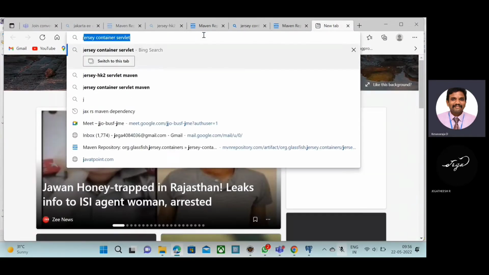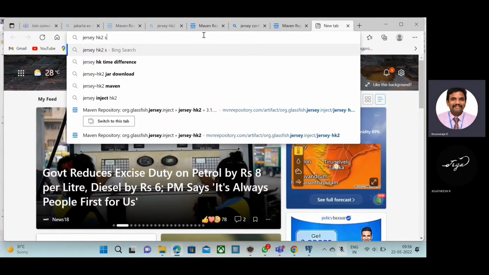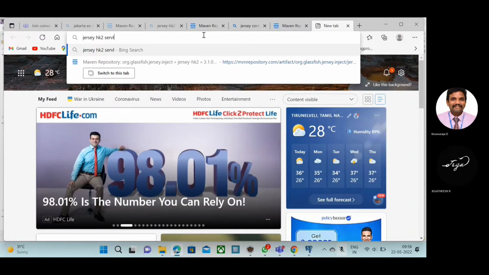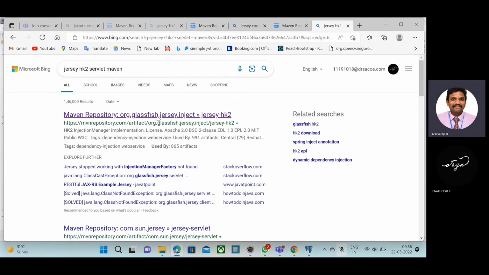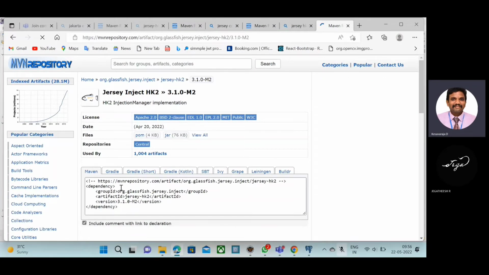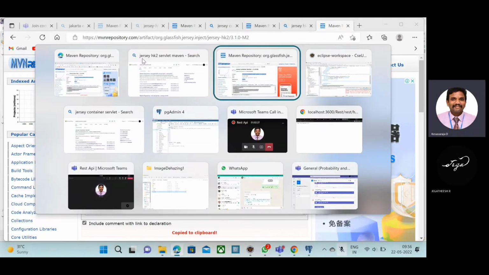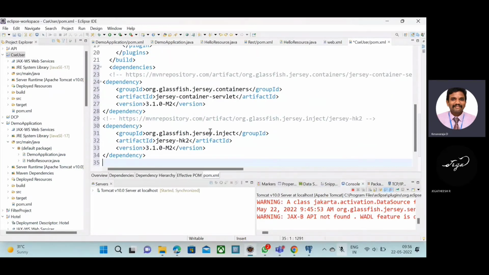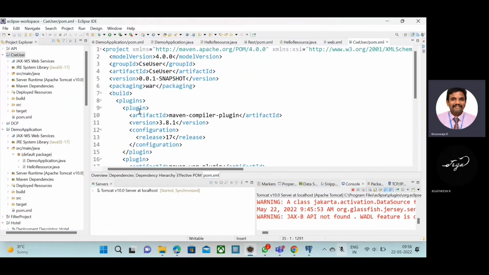Jersey inject HK2 servlet Maven dependency. Yes, this is the inject dependency. So I will copy paste this dependency too. These two dependencies are needed for creating a Jersey project, Jersey RESTful web services. This is a complete RESTful web services architecture. I will save both. Now the dependencies were installed and the required jar files were added.